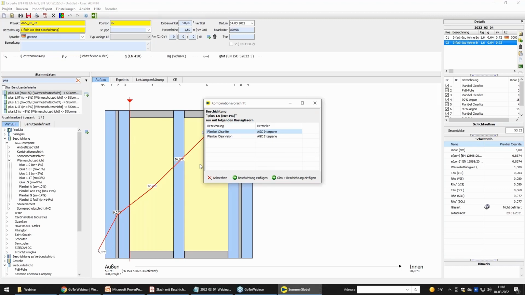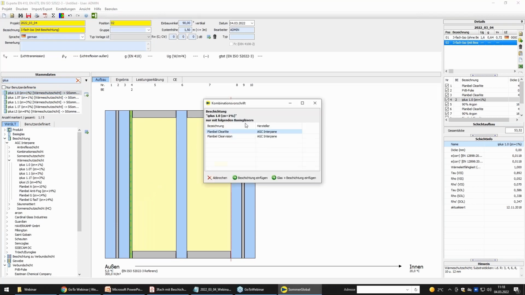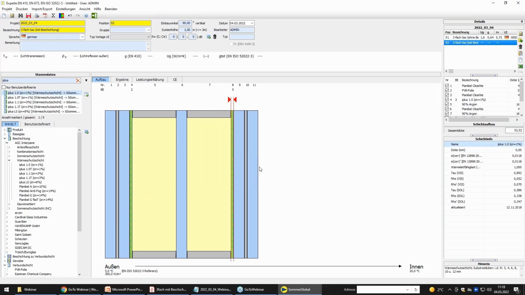The manufacturers often specify that certain combinations of coatings must be observed. So certain coatings only work on certain types of glass. Here you would also have the option to change the glass. We only want to insert the coating, and we are now doing the same with position 5. Our project 2 is now finished with the coatings, and you can already clearly see that the UG value, which was 1.6 earlier, has now been reduced to 0.5.